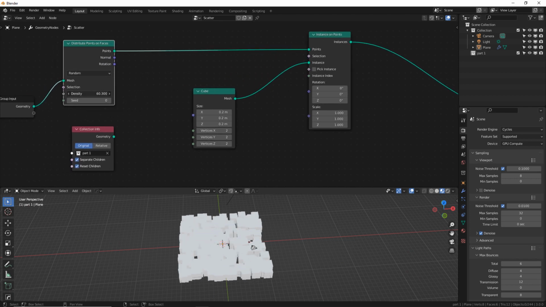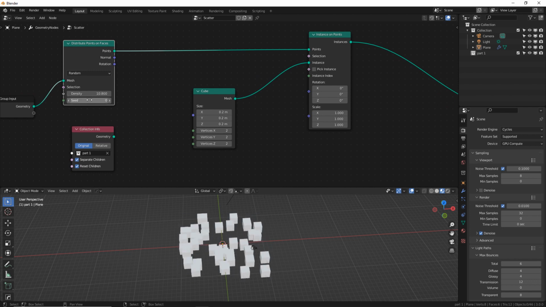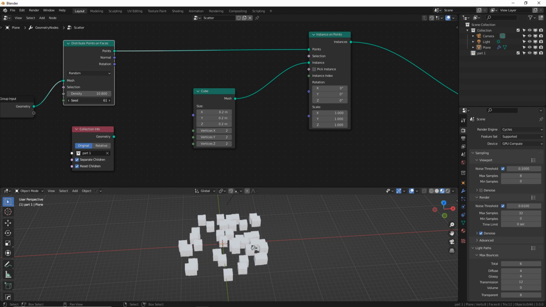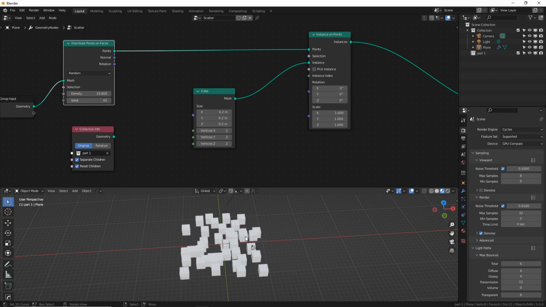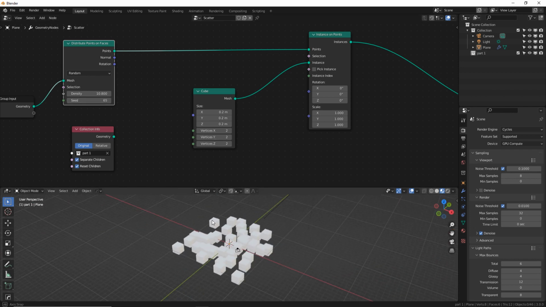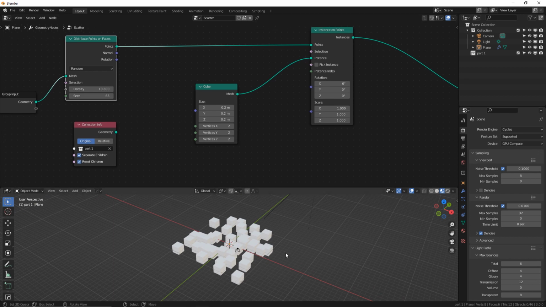So if you turn this density up, guess what? It's more dense. Down, less dense. All right. We have seed, which just randomizes the placement in this area. And these cubes will eventually be replaced with our parts we're going to make in just a minute. So let's add a few more nodes and then we can have fun modeling some parts.